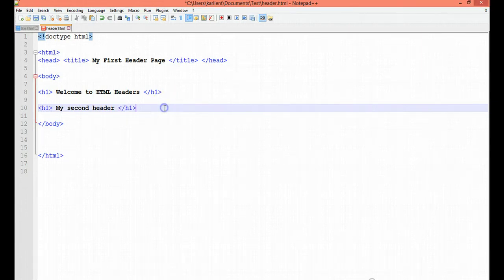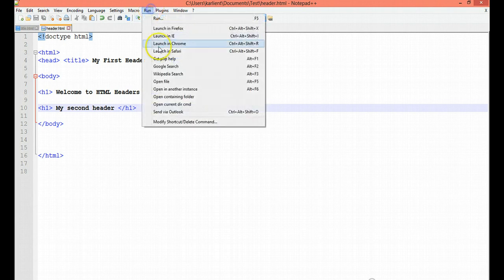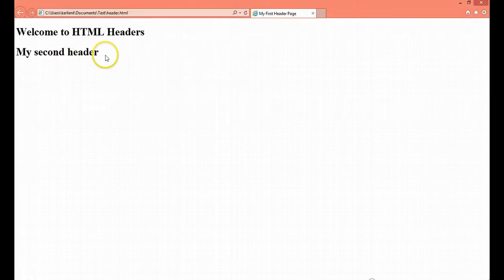Once the tag's been closed, quick save the document and run in Internet Explorer to see the change. There, the second header has been added, and as you can see, it is the same size and boldness of the first header. Within the next video, we will discover some more header sizes.